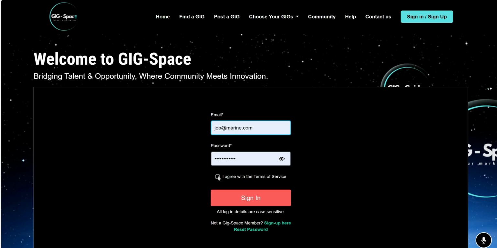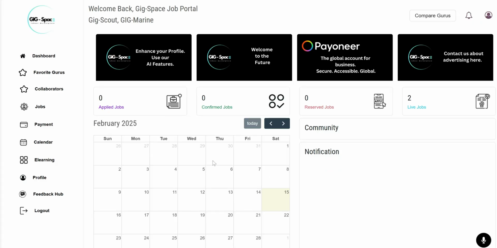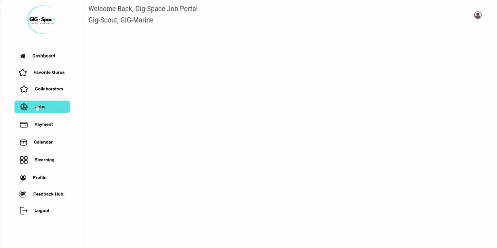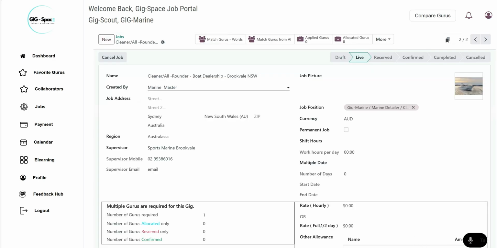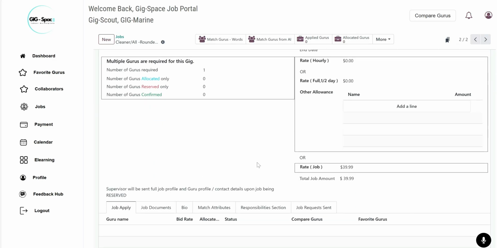So let's go into Job Marine for this one. Just click and agree, sign in, and you will come to this screen here. Now to actually add new jobs, you go up to jobs here. As you can see, we've already got 2 jobs on here. We'll put some jobs on so you can have an idea of what information to put in. You can just click on these and see the information.